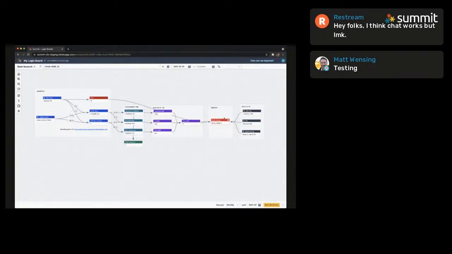But again, it's a whiteboard that allows you to capture all of your business modeling thoughts as easily as you have them.